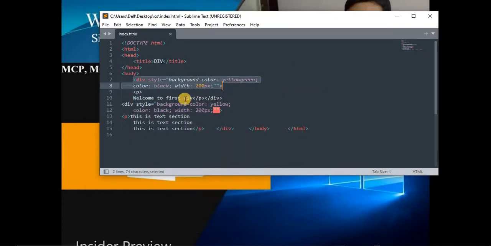But what would you like to display in that particular block, so that you can understand the division of the page is exactly done? That's why I have started a new paragraph. In that paragraph, the text is simple: Welcome to first division. That means in this block, this text is going to be placed. So I close this division tag.